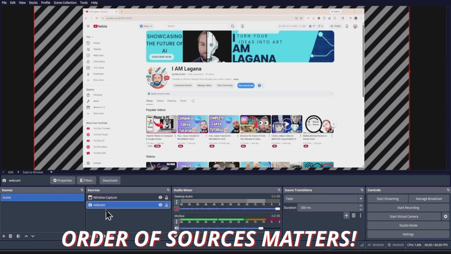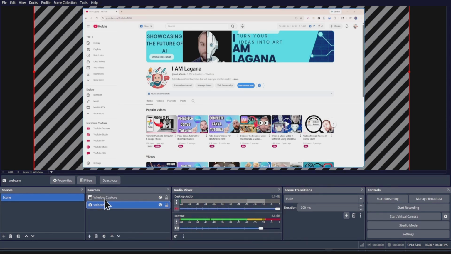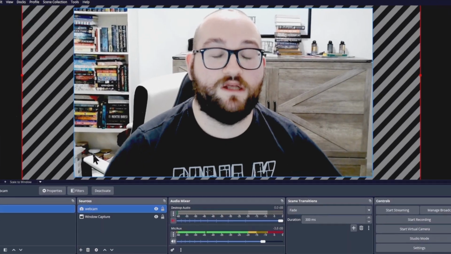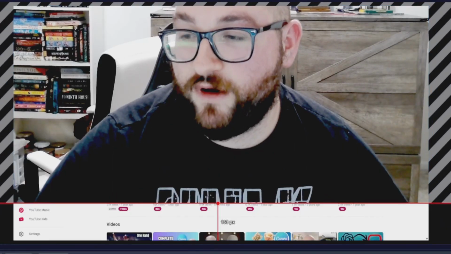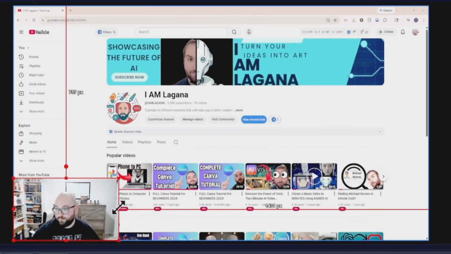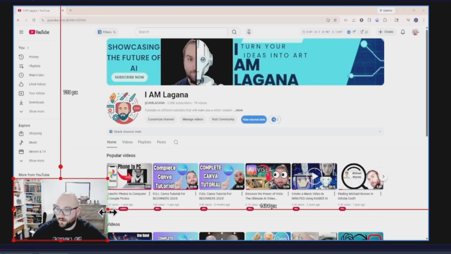So the order of the sources also matters. But what I can do is if I have my webcam up here, but I want it to be smaller. So let's say I'm playing a game, but I want my reactions in the corner. I can come over here and make my screen smaller, as small as I want, and put it in the corner. If I don't want the door in the corner to show, I'm just going to hold Alt like I did before and close it in.